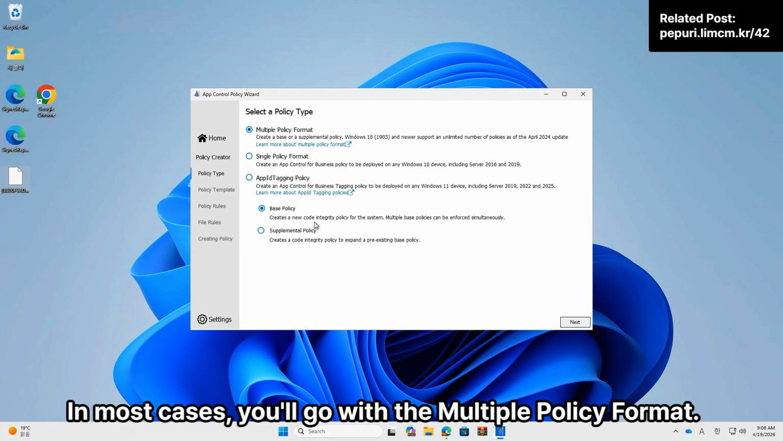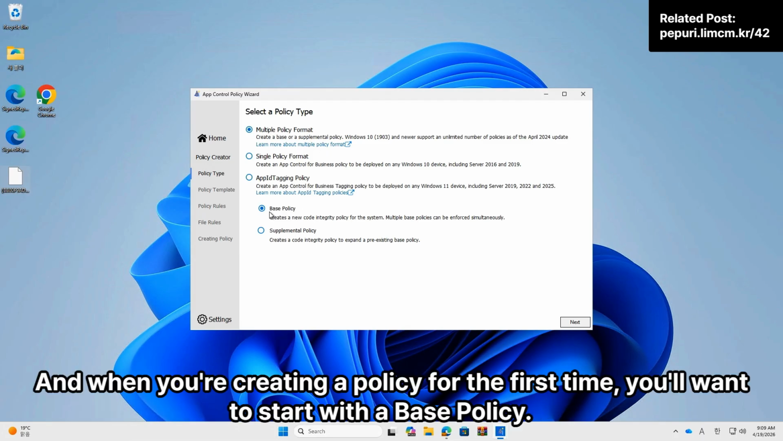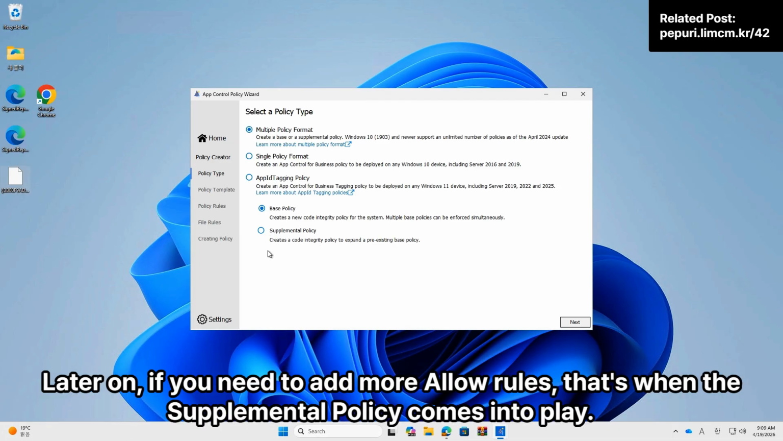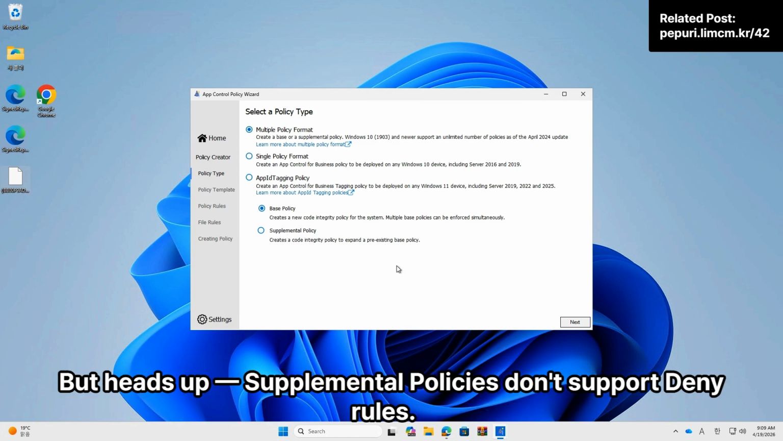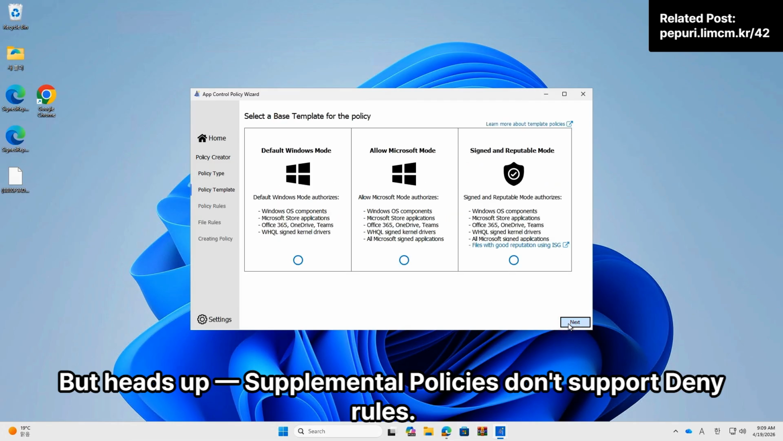In most cases, you will go with the multiple policy format. And when you are creating a policy for the first time, you will want to start with a base policy. Later on, if you need to add more allow rules, that's when the supplemental policy comes into play. But heads up, supplemental policies don't support deny rules.